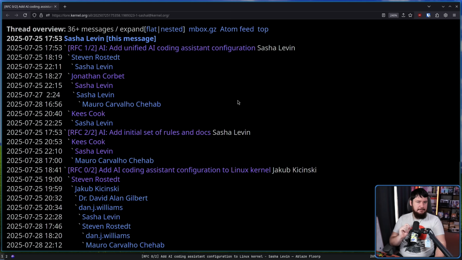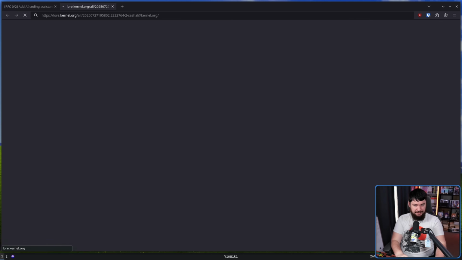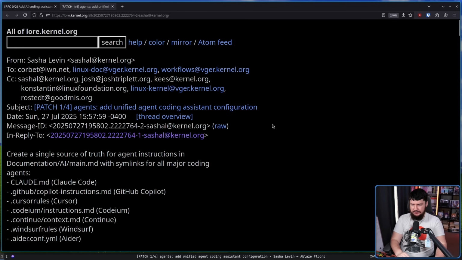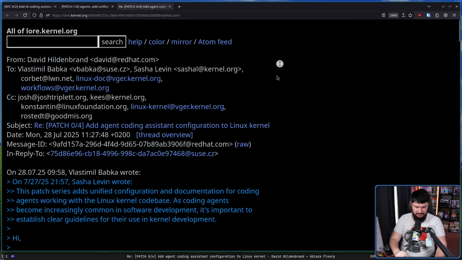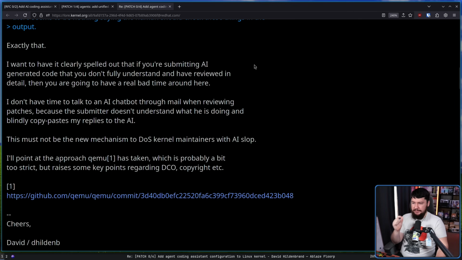Now, there are a number of comments under the RFC, but I think we should move over from the RFC to the patch that was made instead, again, from /11. Here is a reply from David Hildebrand, who is kind of apprehensive over doing this. I want to have it clearly spelled out that if you're submitting AI-generated code that you don't fully understand and have reviewed in detail, then you are going to have a real bad time around here.